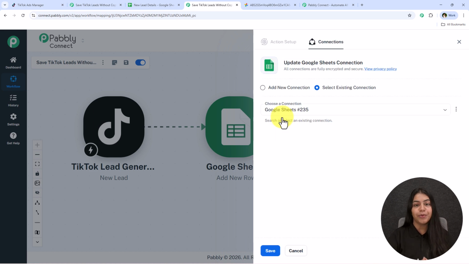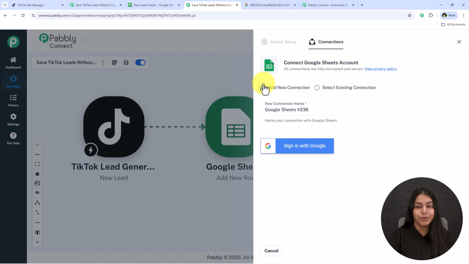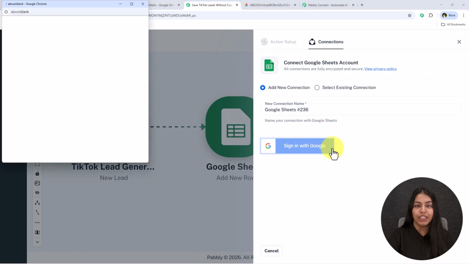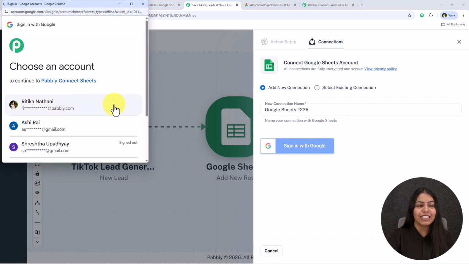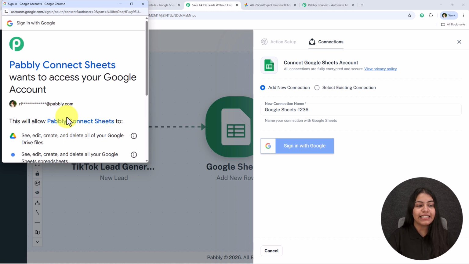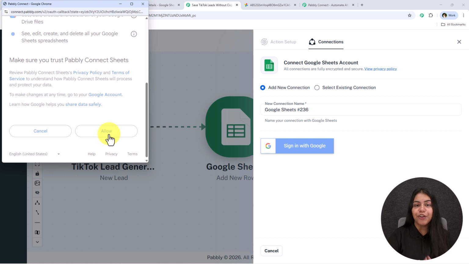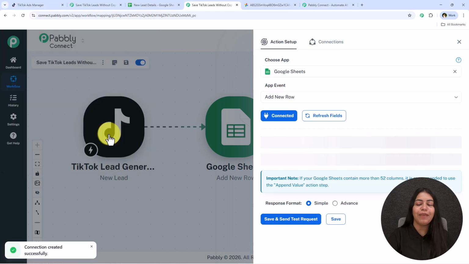connect. Now if you've already created a connection between Google Sheets and Pabbly Connect, then click on this select existing connection and then save. But if you haven't, follow me, click on add a new connection and then sign in with Google. Once you click on this sign in with Google, you have to select the Gmail account with the help of which you want to create this connection. After selecting the Gmail account, click on this allow and your Google Sheets account will be connected with Pabbly Connect.